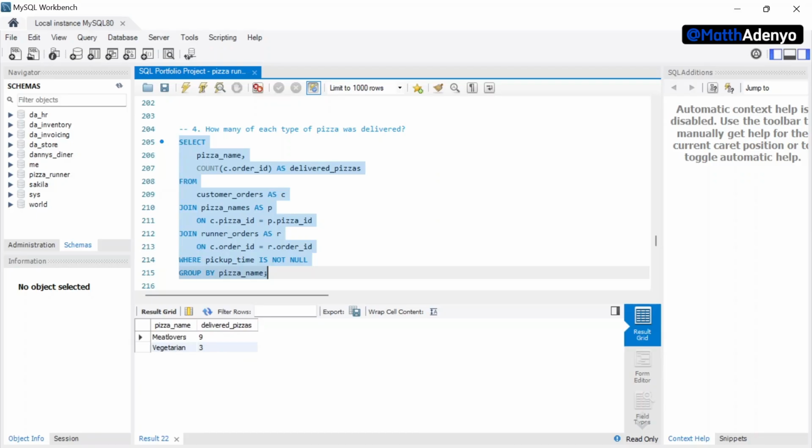were delivered. So all that we were trying to do was, when you look at the order table, first of all, we joined all the 3 tables. Then we look at how many pizzas were delivered and what are their names. And we can only pick their name from the pizza name table. That is why we joined the pizza name table to the customer order table.